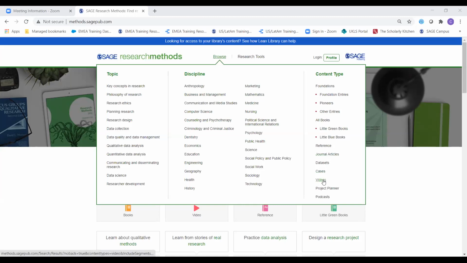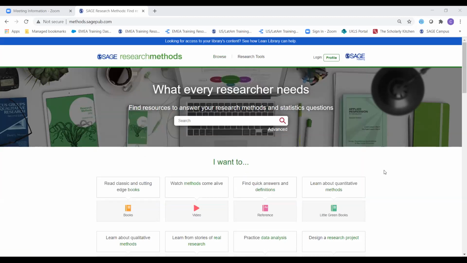So if, for example, you knew you wanted to show a video to a group of students, perhaps to share on your learning management system, you can click on videos there to see all of the videos that are available to you as part of your subscription. So a couple of ways to start with your browsing there.